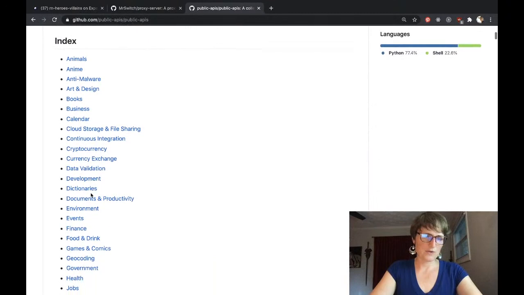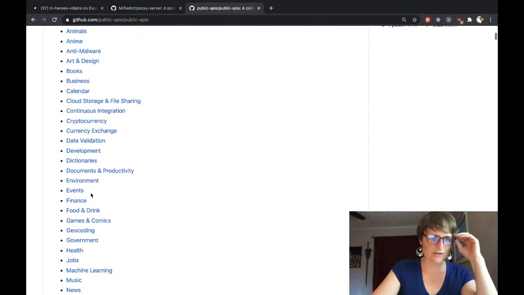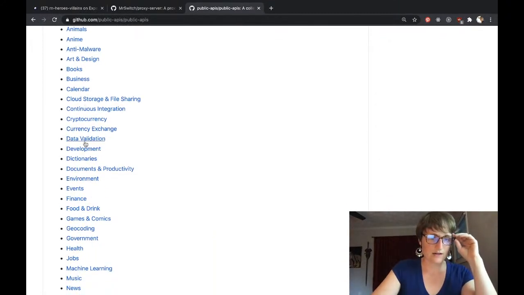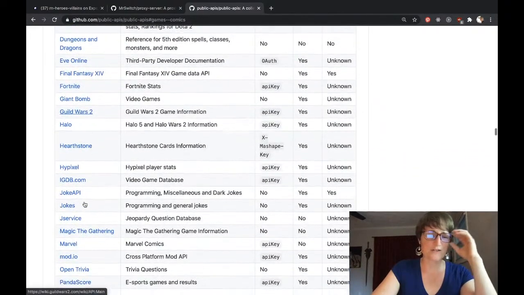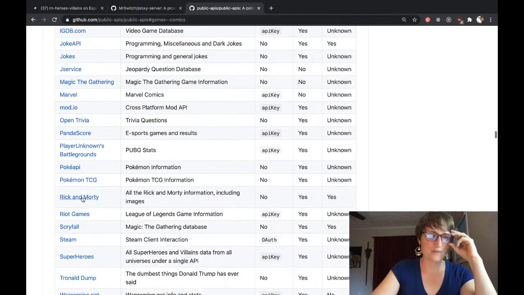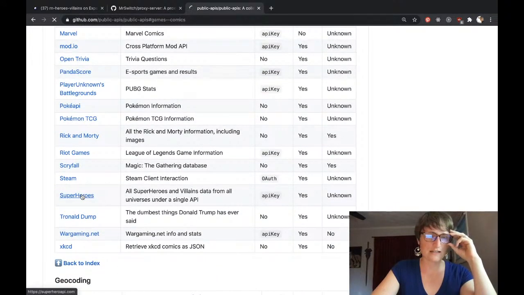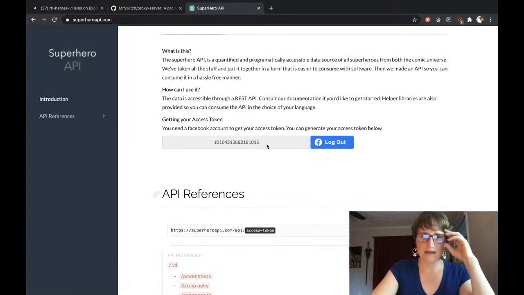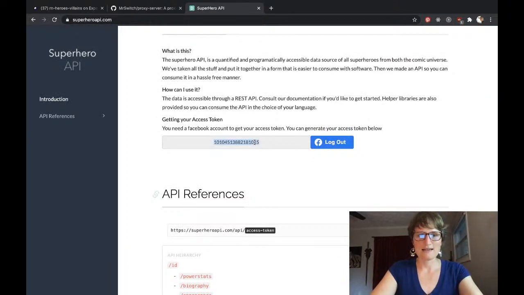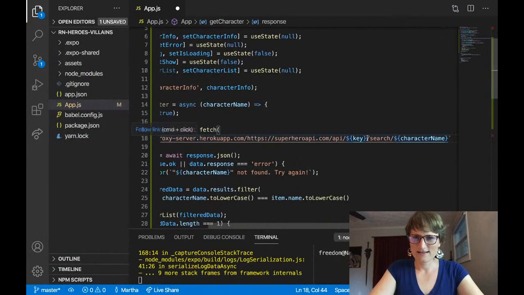The API I'm using is, I found it under here. Games and comics, yep. I should just have it bookmarked, shouldn't I? Wouldn't that be nice if I just had it bookmarked and I could find it there? Superheroes. There we go. And here's my key. Yay. Now don't use my key. You can get your own. It's totally free. I don't know if anything bad would happen if you did use my key, so it's probably not a big deal anyway.